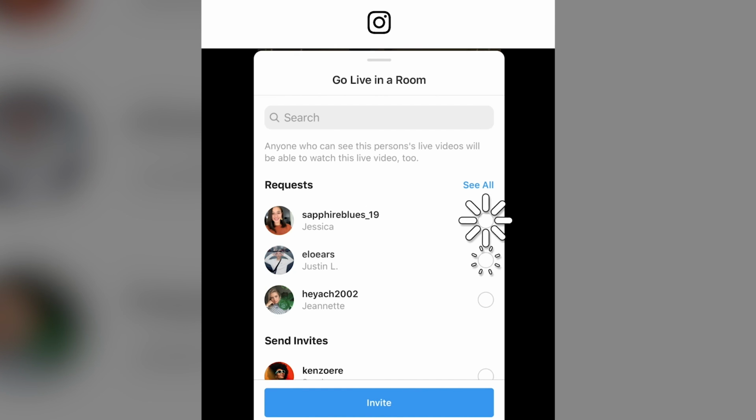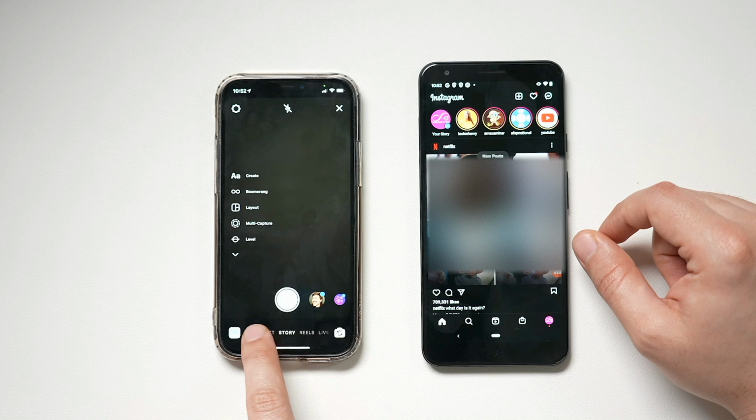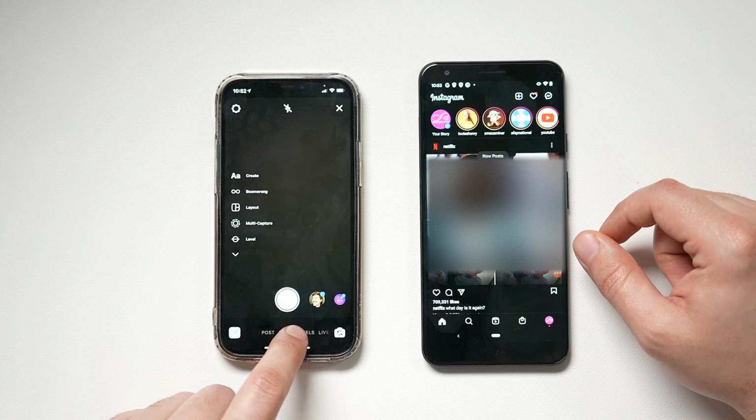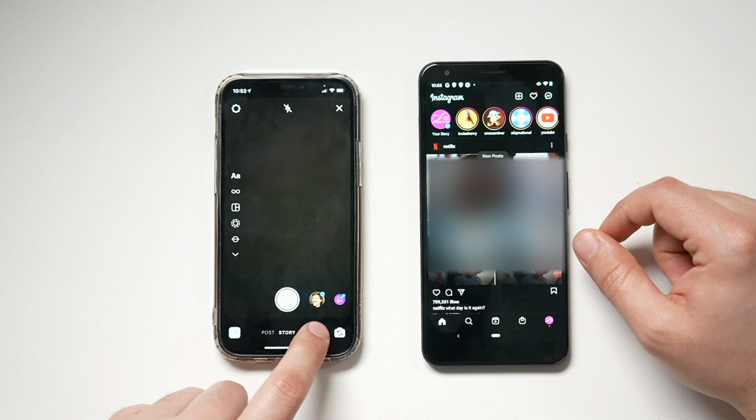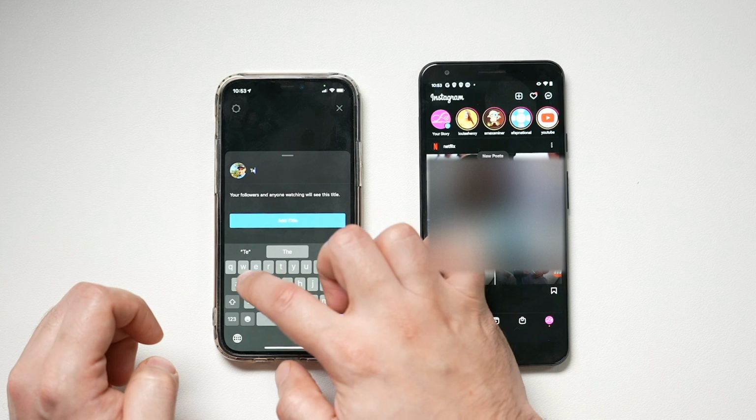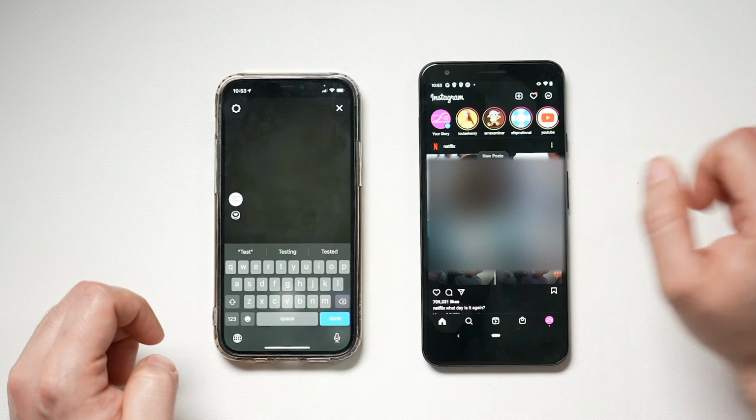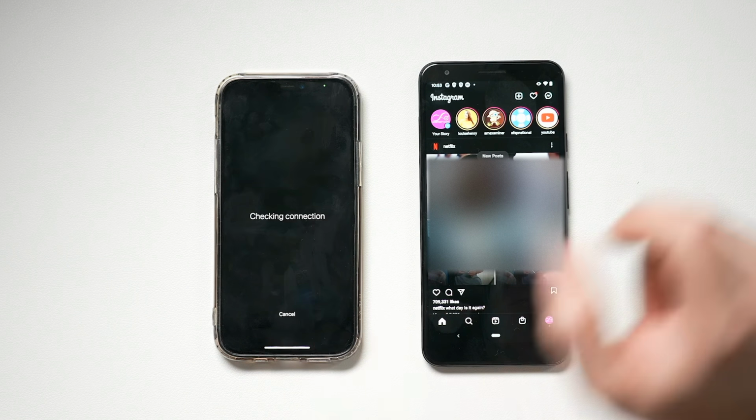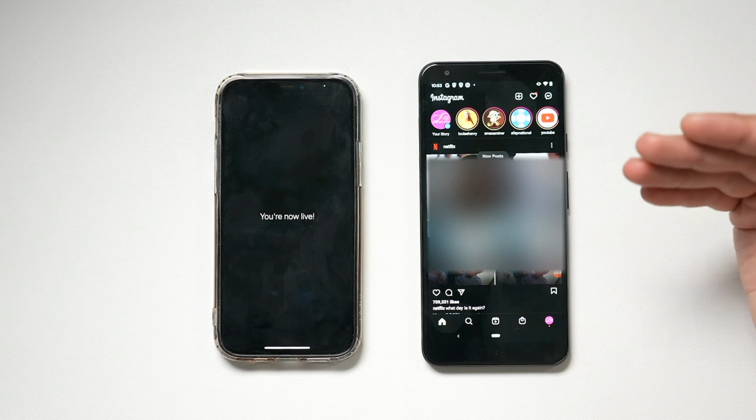I'll slide over here, and on the bottom I'm already on live, but if you're on a different tab, like story or reels, just scroll over till you get to live. So I'll go to live here. And right now, the first thing I need to do on this page is tap title and title my live session. Okay, so I'll just title this test for now and add that title. Now to go live, all I have to do is press this option and it's gonna check my connection and go live just like that.